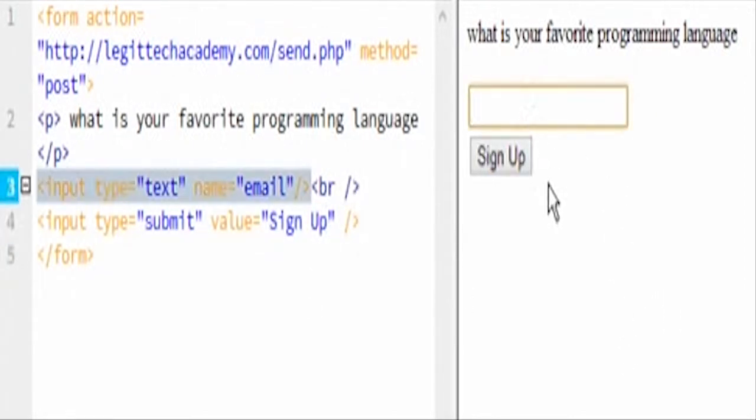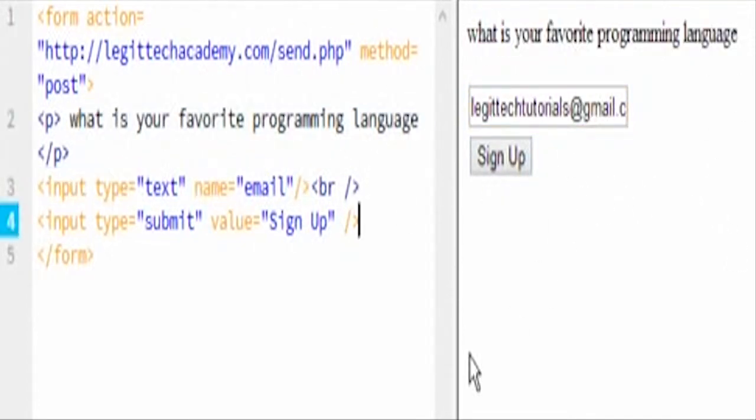So here, you type in your email address, LegitTechTutorials@gmail.com, and then you'd hit the sign up button, and it would send it to your server and sign it up. And of course, don't forget about this part here. That's just the paragraph explaining what's going on in there.